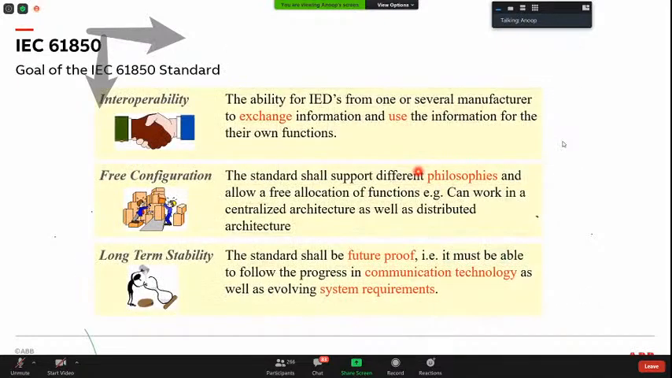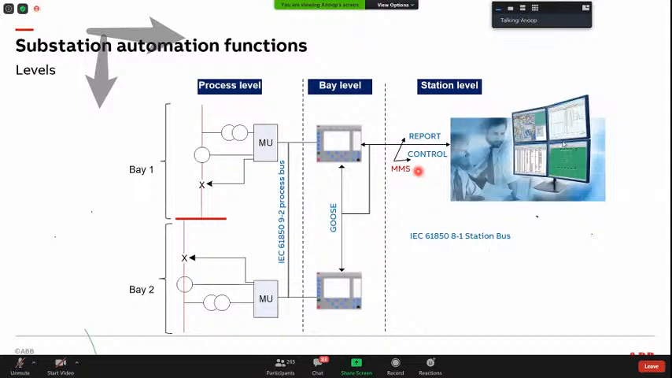Okay. So why did we start IEC 61850? If I go back to the previous diagram, if you see my slide number 17, you see one.